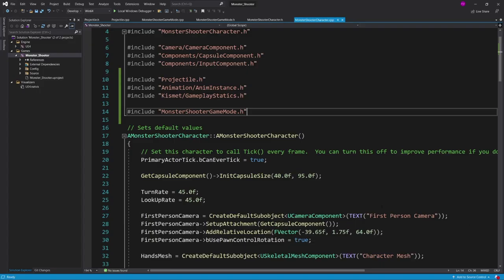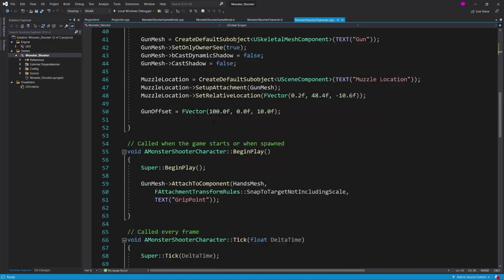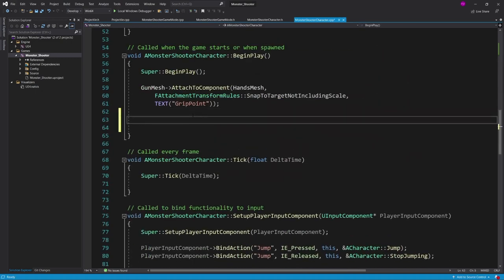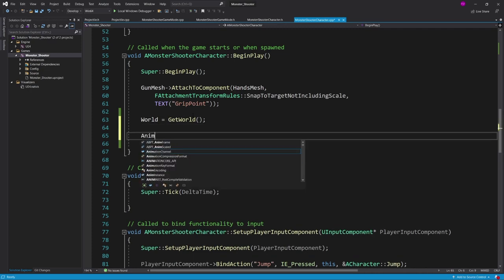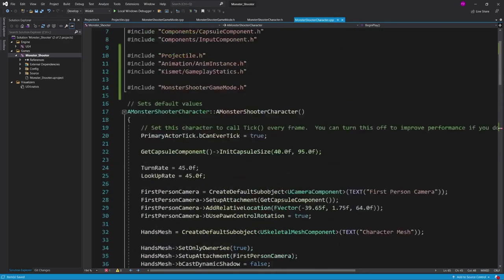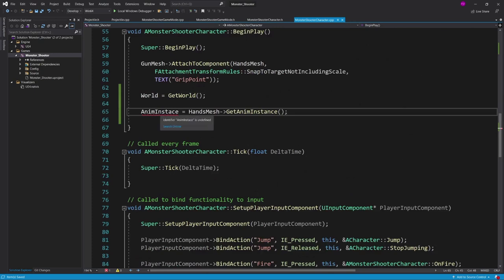So now we can go back inside of our script and do the rest of what we need to do. Now inside of begin play, we are going to get some references. So we're going to say world is going to be equal to GetWorld. We are also going to say our anim instance, and we're going to get that from the hands mesh. So from our hands mesh, we're going to say GetAnimInstance. There you go, this is the anim instance that we are going to get. And did we add the anim instance? Yes, anim instance.